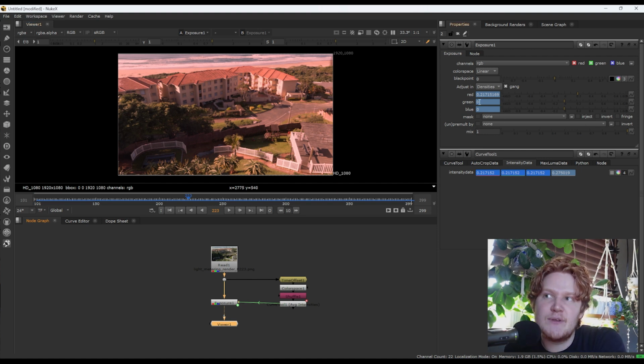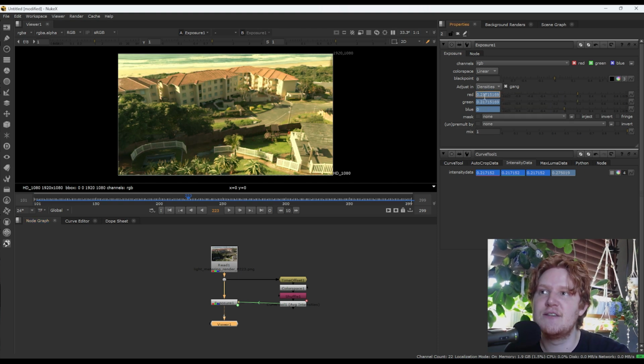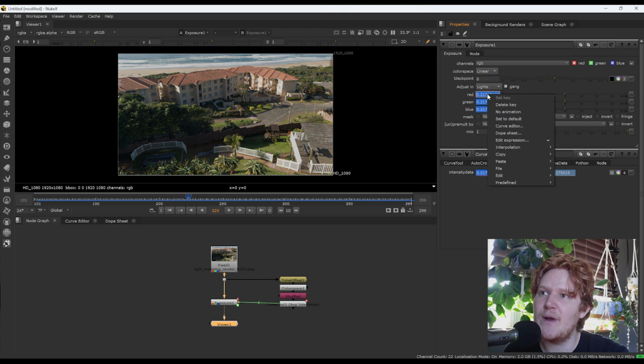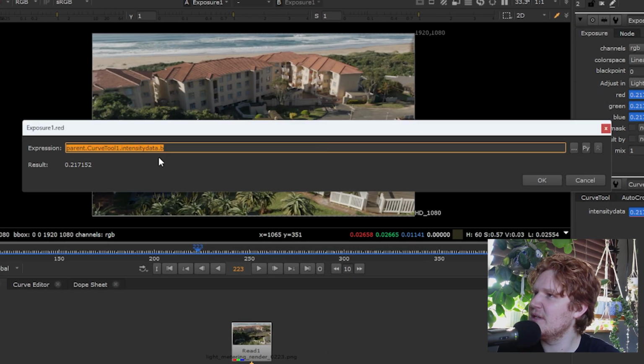We could drag and drop this on green and blue, except we're going to do some things to this. We're going to add a little formula in this red channel that we don't want to have to do 2 more times. So we're actually going to link these red ones to this green and to this blue. You're going to set densities to lights, and you're going to right click here and hit edit expression.